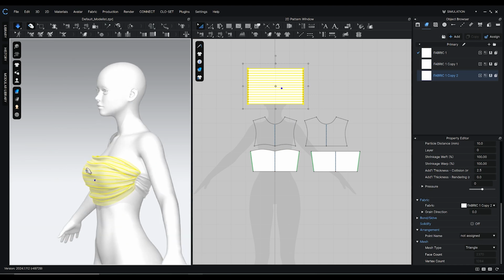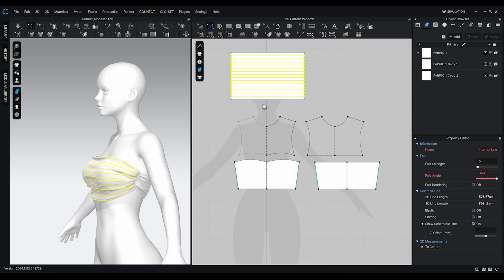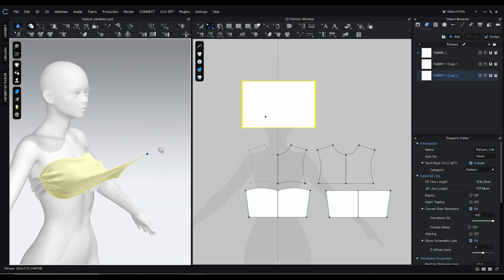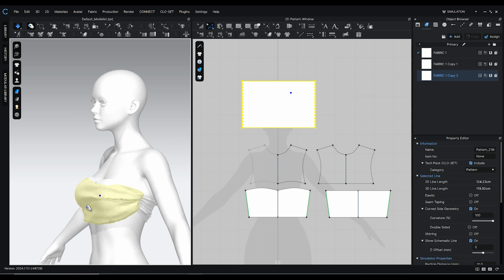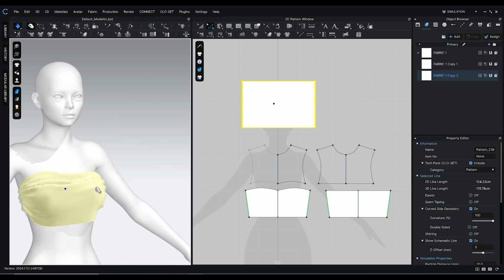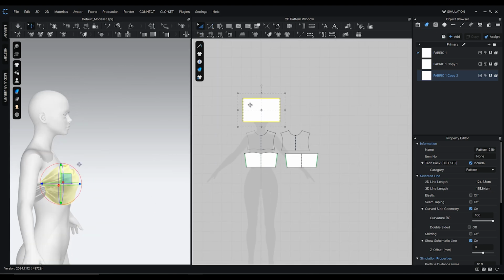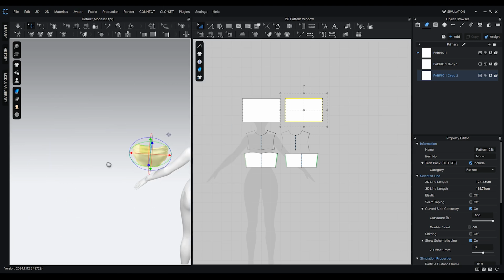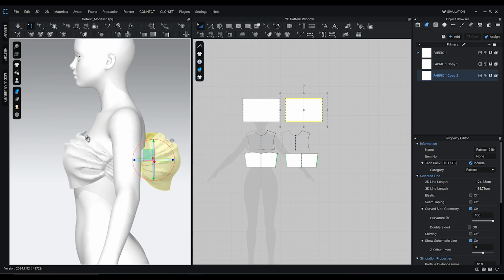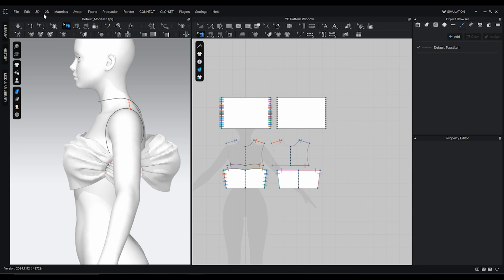Select an internal line and click 4 times on it to select all the internal lines in that pattern and then delete them. Simulate again, then use the hand tool to shape the fabric manually. Copy the pattern for the back. Delete all the previous sewings using the free sewing tool and repeat the pleat sewing process.